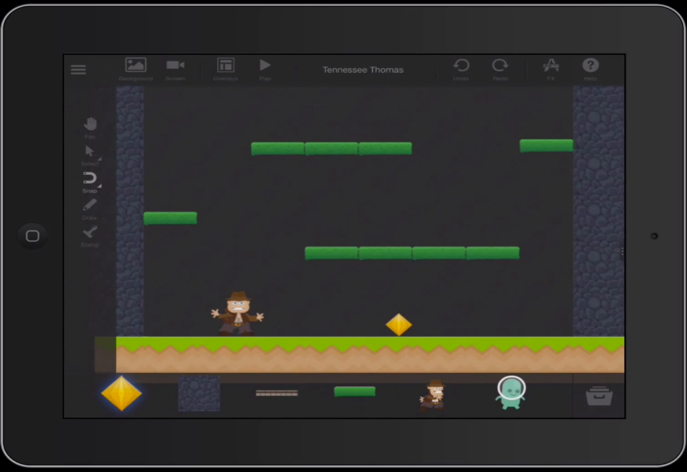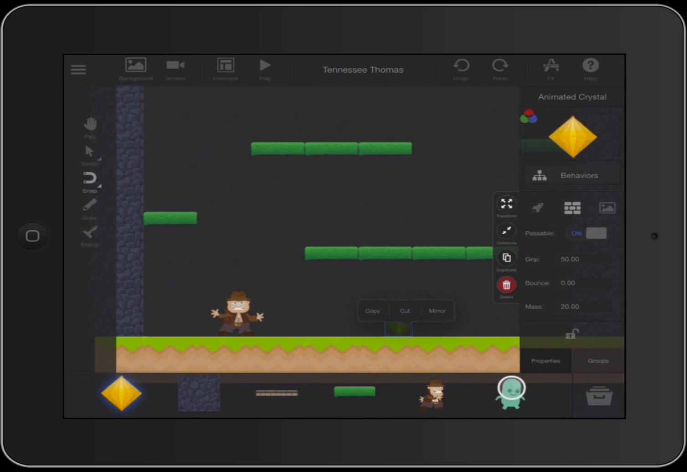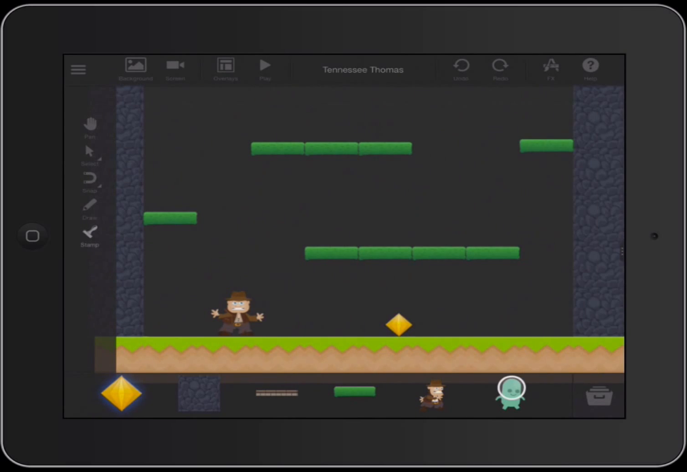And now that I have set up the crystal the way I want it to be, and I've told it what to do if it collides with Tennessee Thomas and all that, I can very easily create more of these crystals. And I can just tap, let's say, on the crystal itself, and then tap and hold on the crystal, and I'll select copy. Now, why would I do that? So that I can then stamp it in different parts of the screen. It's like pasting it.